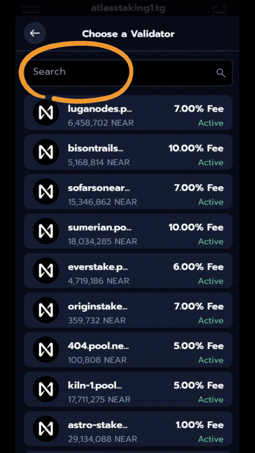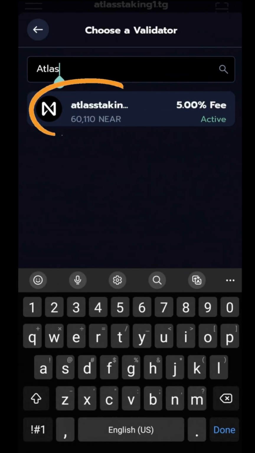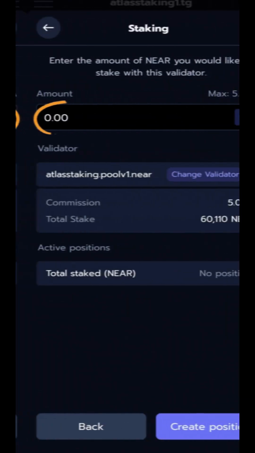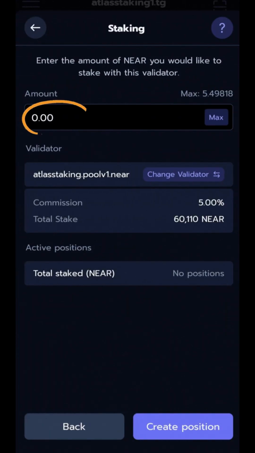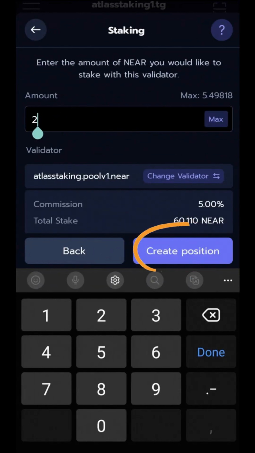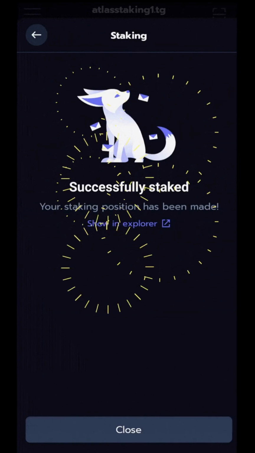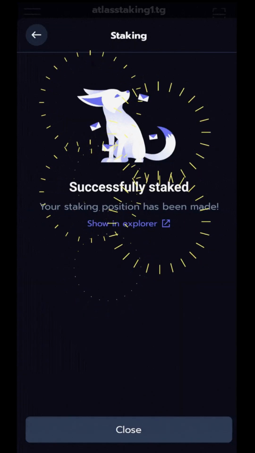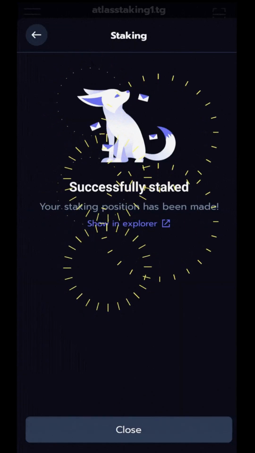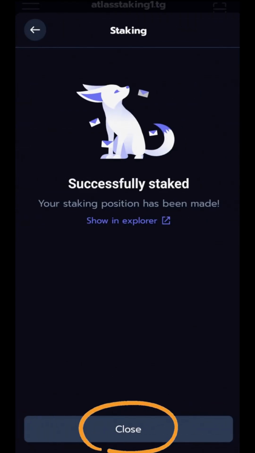The validator menu opens up, and you can type Atlas Staking in the search box up top. And then on the next screen, click the Atlas Staking pool. Now enter the number of NEAR tokens you would like to stake with our pool, and then click the button that says Create Position. And you did it! Your tokens are now successfully staked with the Atlas Staking pool, and you are reliably earning NEAR staking rewards. Thanks so much for staking with us. Click Close, and you'll be taken back to your wallet homepage.